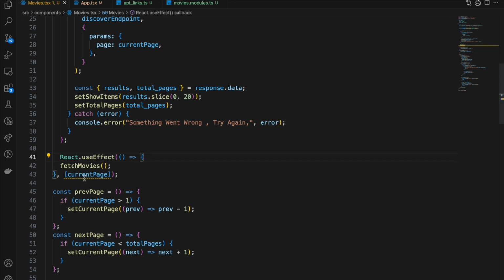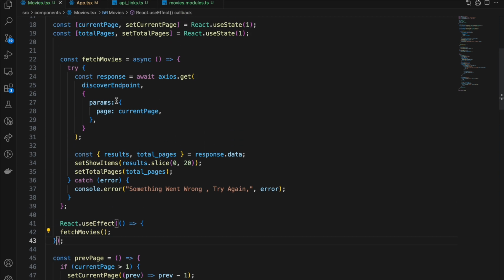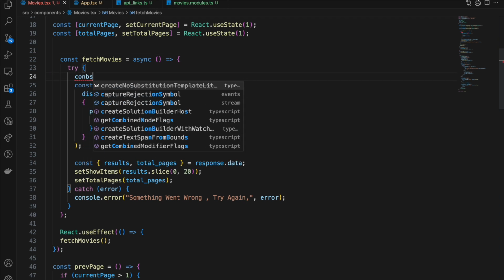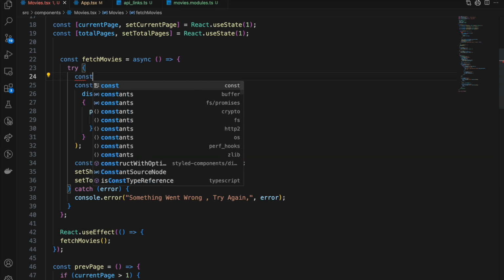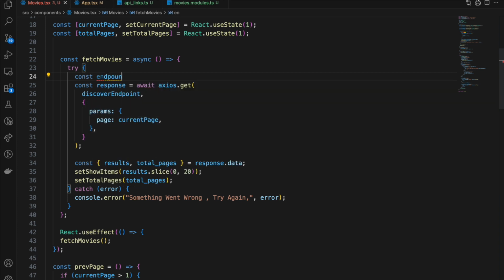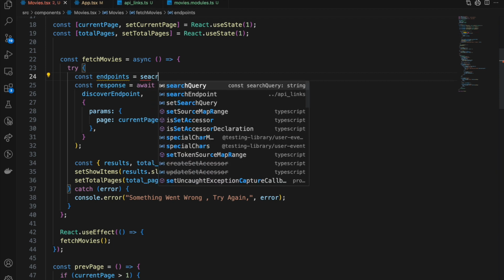So this is our useEffect now. We don't want to pass it any dependency, and this is our independent fetch function that is fetching the movies inside this. After the try block, we'll create a ternary operator and put it in a variable. So endpoints, which will be conditionally passed to the get function.